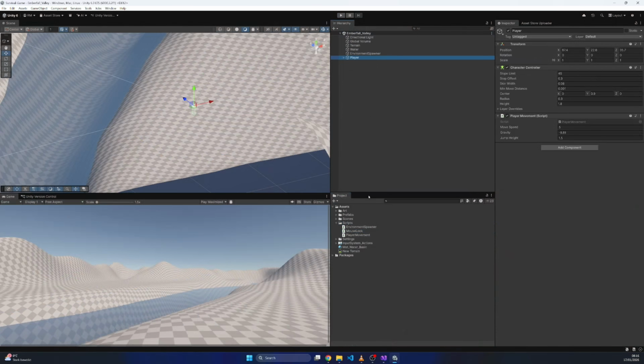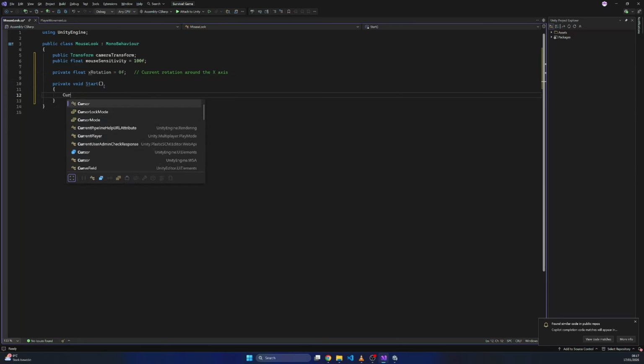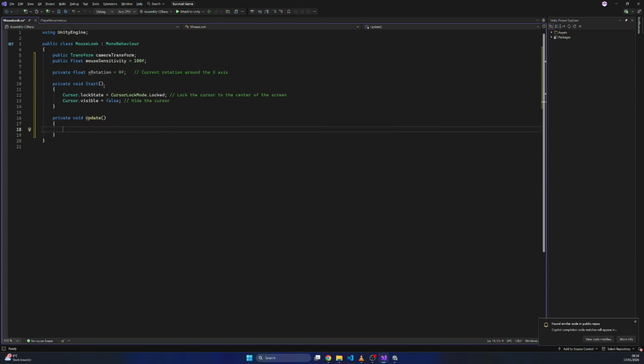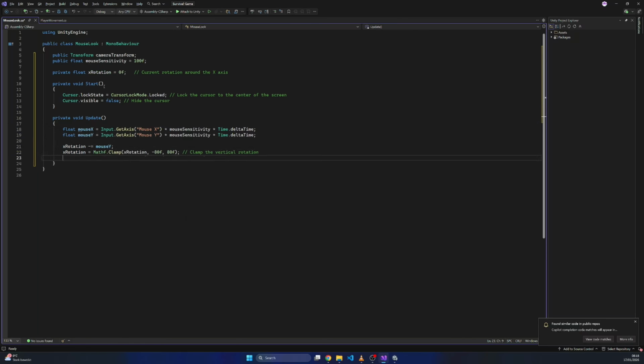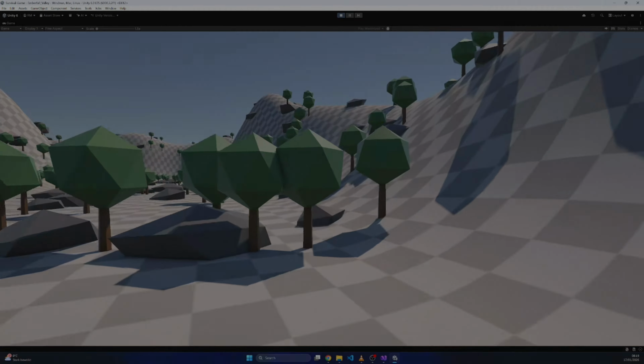Now that basic movement is working, we can move on to mouse look. In this part, we'll create a simple script that lets the player look around using the mouse. This will handle the camera rotation and give us proper first-person control. With this, the player setup is complete for now, and this is everything we'll be adding in this video.